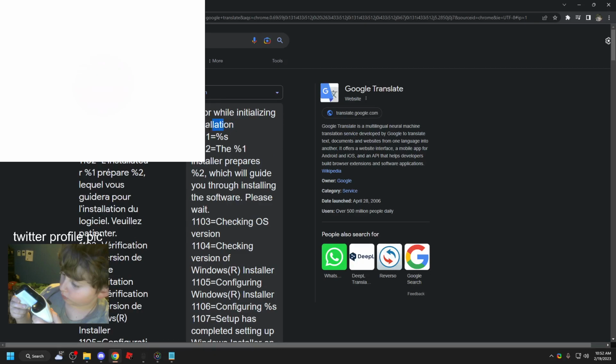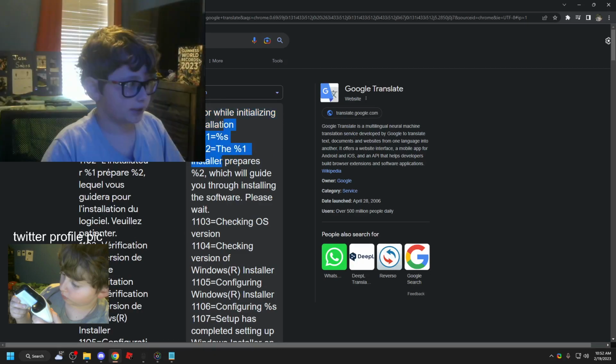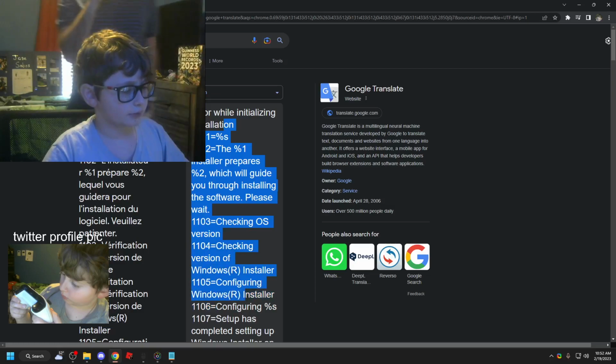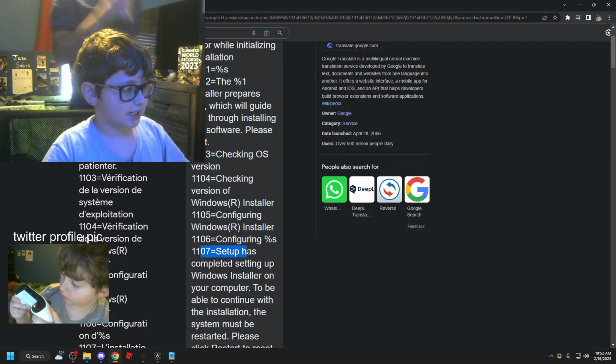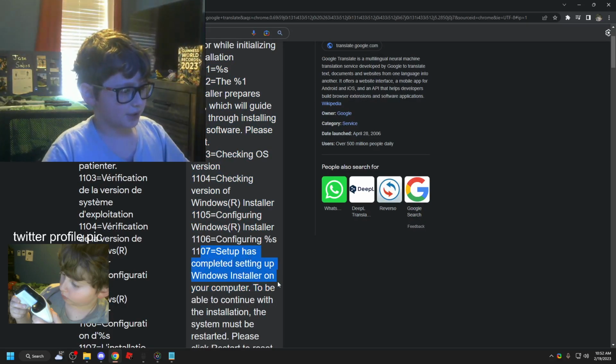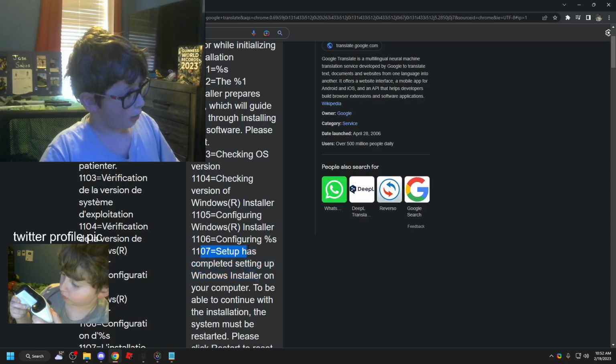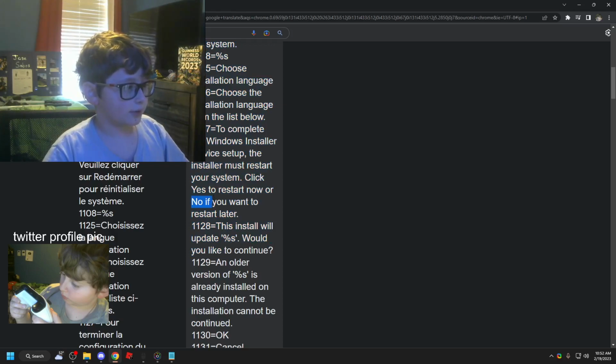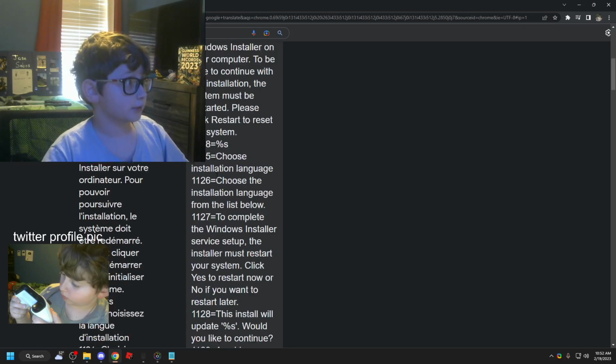And while the installation, the installer prepares the wizard, which will guide you through installing the software. Please wait. 1103 checking OS version. Checking version of Windows installer 1105. Configuring Windows installer. What is this? Setup has completed setting up Windows installer. Oh. So, no. Okay. Yes to restart now or no. Oh, this is a Trojan.